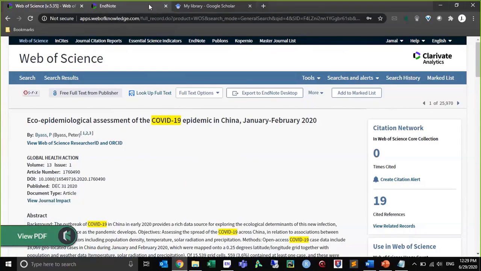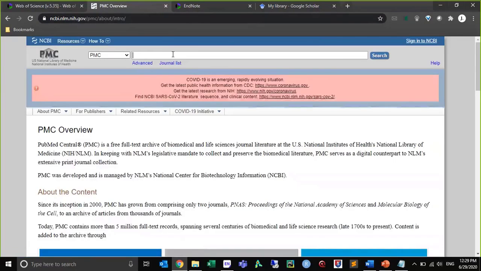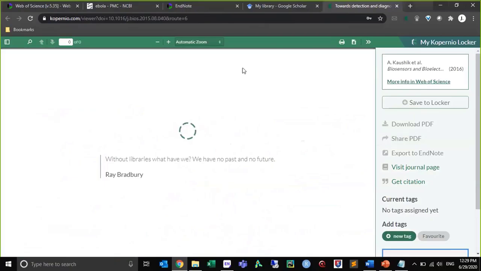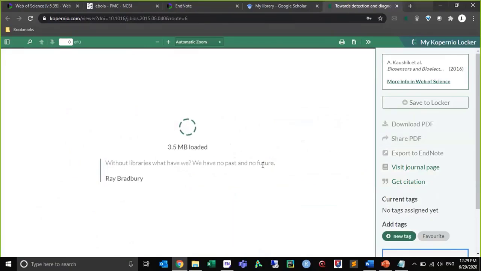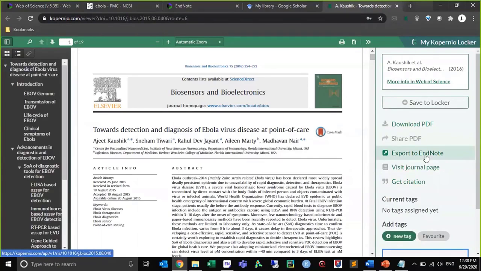If I go to PubMed Central, let me show you quickly. Remember, I went to PubMed Central, or any database actually. Copernio would try to find the full text. Now it's searching, and you see, view PDF. Something I can do very quickly with Copernio is export directly the full text. It's still loading the PDF. I can export this to EndNote. Yeah, export to EndNote. Just pay attention here because it's quite quick.